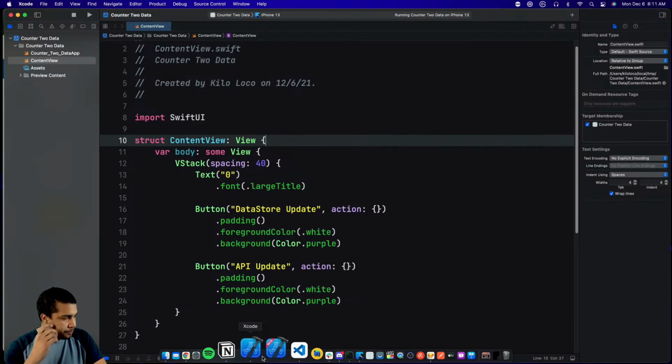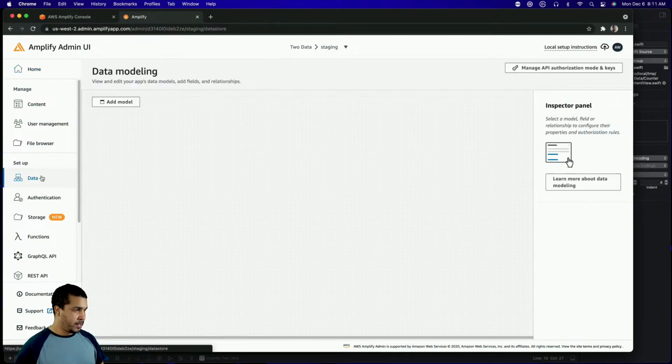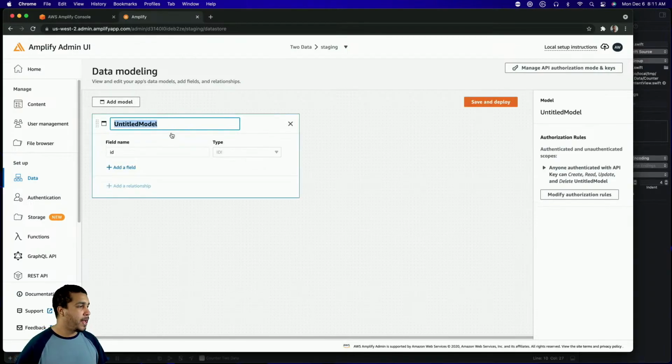Let's see. So next, what we want to do is set up our backend resources. DataStore uses API under the hood. So all we really need to do is just work with the data and then pull that configuration once it's deployed, and the two will work. So no worries there. So we'll do an add model.